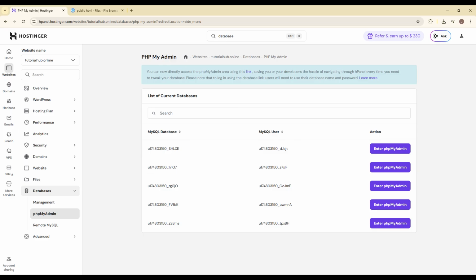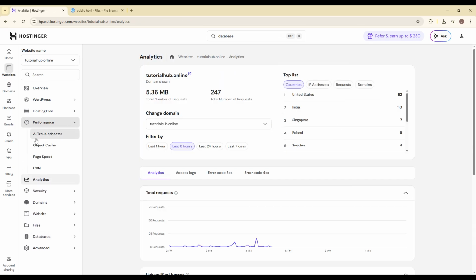Another useful feature inside Hpanel is performance monitoring. Within your website dashboard, you can check resource usage, performance settings, and optimization tools. Monitoring these settings helps ensure your website loads quickly and runs efficiently for visitors.